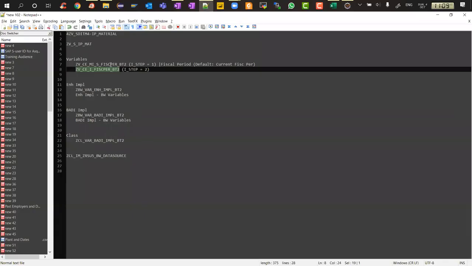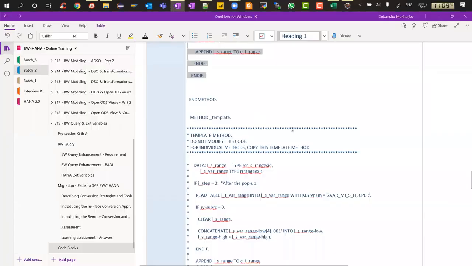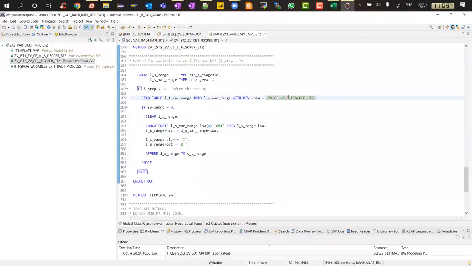Let's make sure it's correct. So I'll rather just copy paste it here. Okay, so ZV customer exit, manual input, single value, fiscal period for batch 2. So this is the variable name. So it's going to read the table for this variable value. So if user has, say for example, given 007, user has overwritten and it has given 007, then it will take that value. And then if the read is successful, sy-subrc, subroutine code.